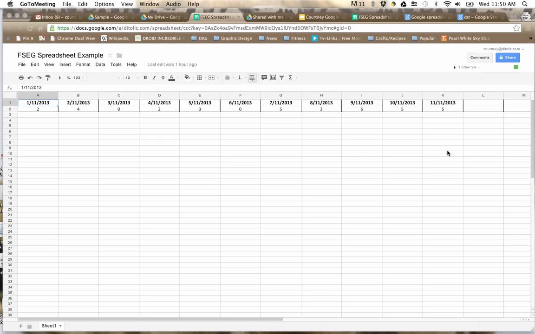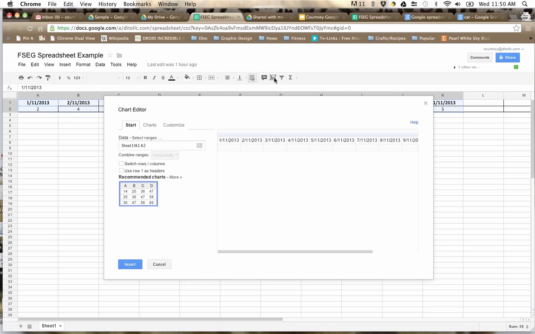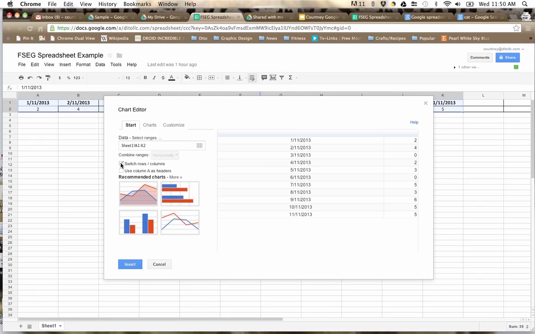As you can see, I've entered in some sample data. I'm going to highlight this data, and I'm going to select Insert Chart. From here, we can see what ranges I have selected, and I can always go back and reselect my ranges. I'm going to switch my rows as columns. And you can see here, I now have some recommended charts. I can always use my column A as headers as well.